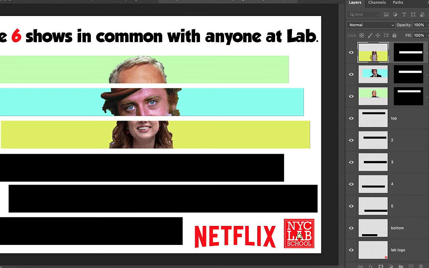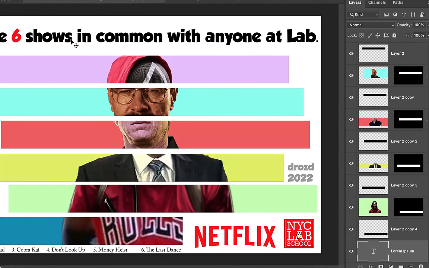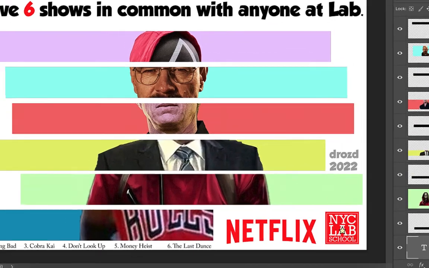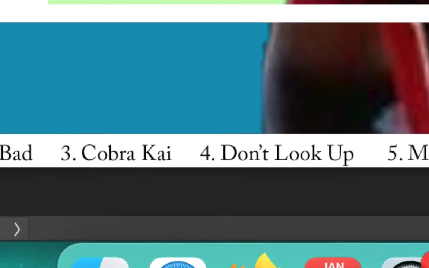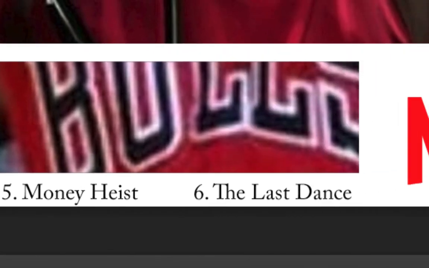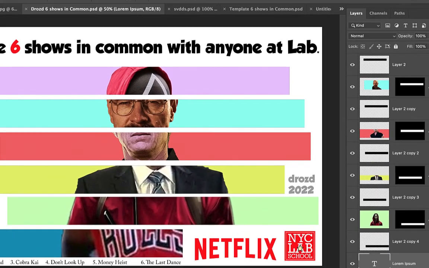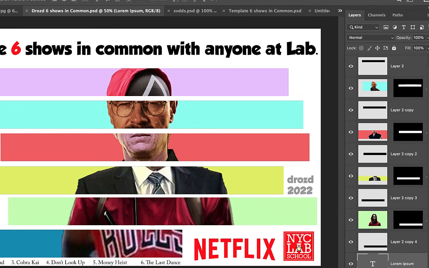This looks amazing. You're going to add an additional 3 characters. You guys are going to make sure that at the very bottom, you include small text that includes all of the shows that you're referencing. Let me know if you guys have any questions. Be sure to put your name in 2022 or the year that you were working on this. Let me know if you have any questions.